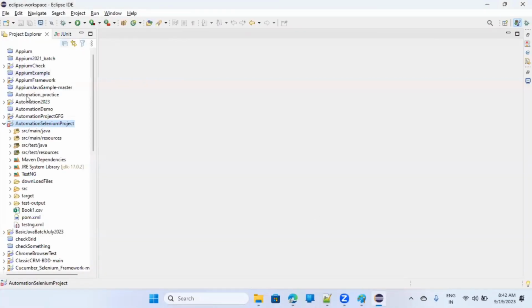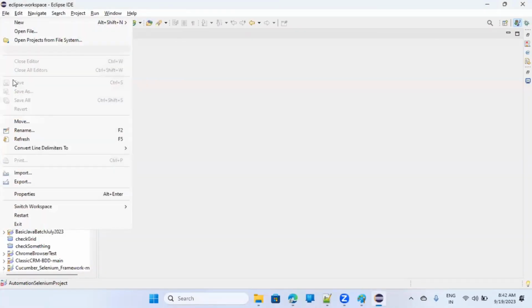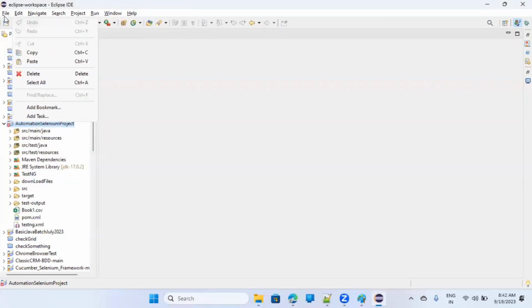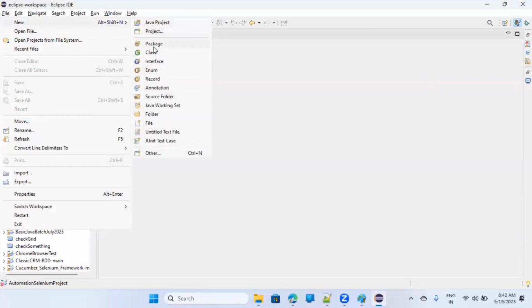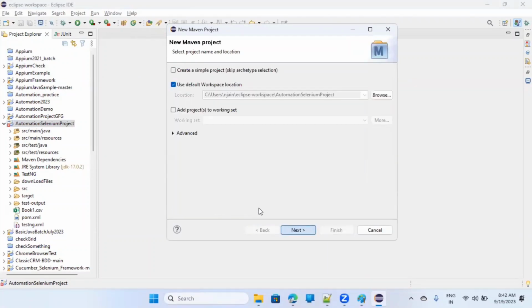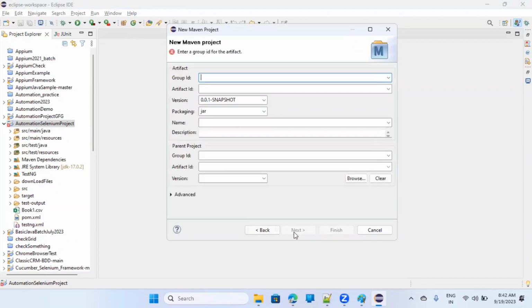Then it is saying create a Maven project. Okay, I will create it. So I will say new. Where is new project? New project. New Maven project. Next. Create a simple project, skip the archetype. Next. Group ID: you can give any name.